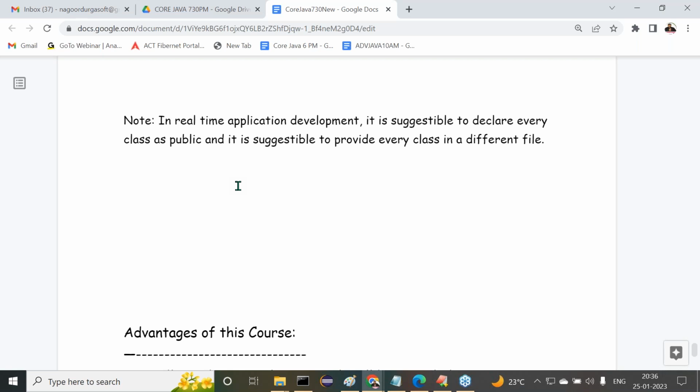But when we go for good programming practice, or standard application development, every class we are going to declare in a separate file. If you want to write 10 classes, take 10 files. Got my point or not? Every class we can declare as public. That is suggestible in real-time application development: declare every class as public, and provide every class in a different file.